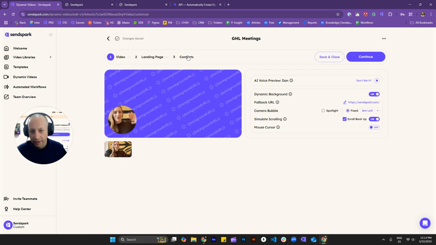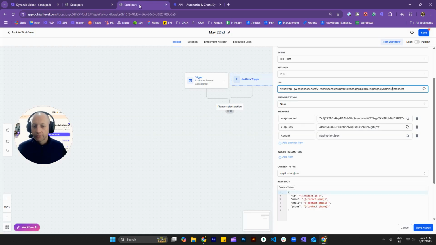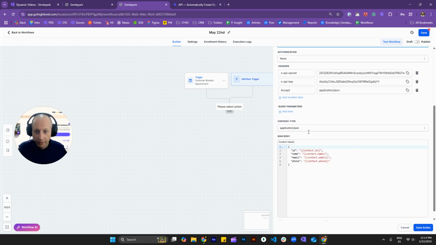I'll enter it again and stay here. So now that I have my campaign ID, I can just paste it right there. Okay, notice no curly braces. So yeah, just keep that in mind.